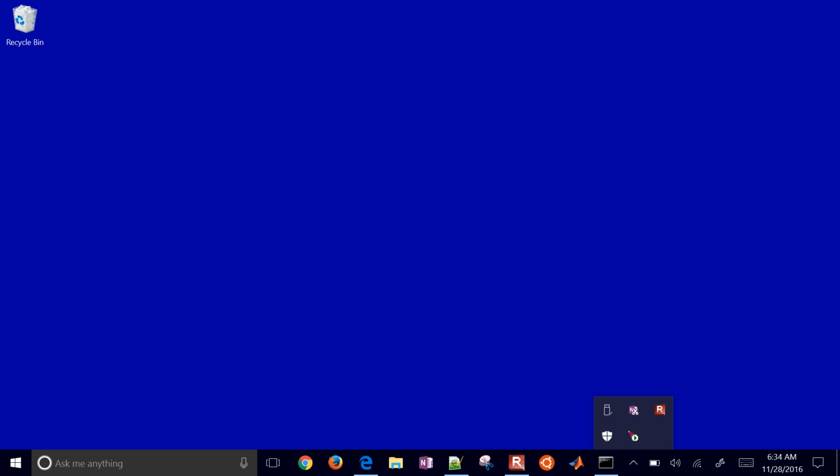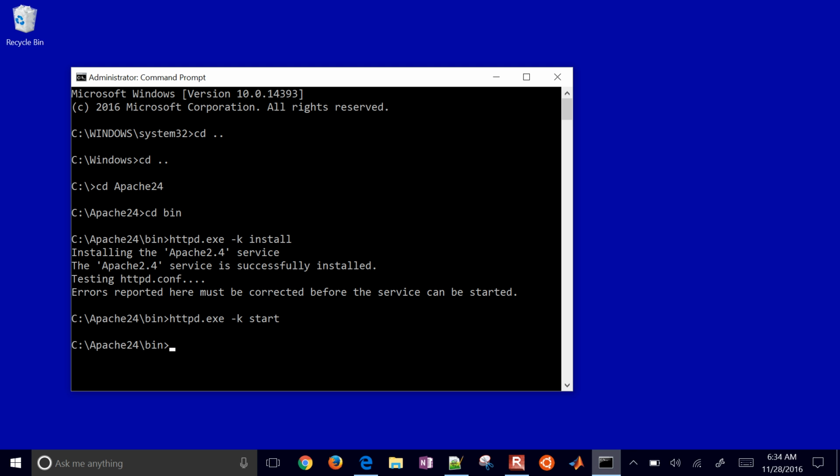The first thing to verify is that we have the Apache web server running, and go ahead and stop it. If you need to do that through the command line, then you can just change directory to your Apache bin directory, and then do httpd.exe -k stop. It'll stop the web server.